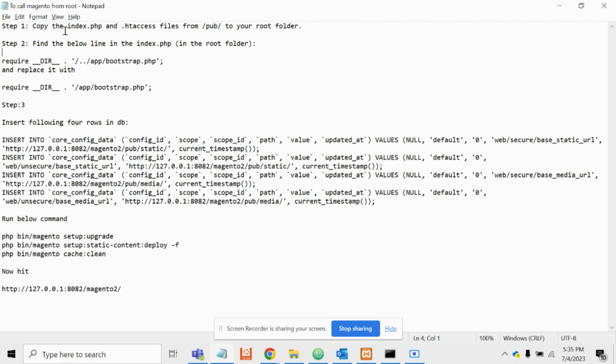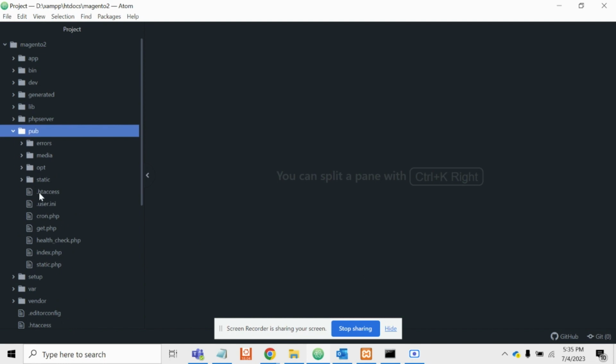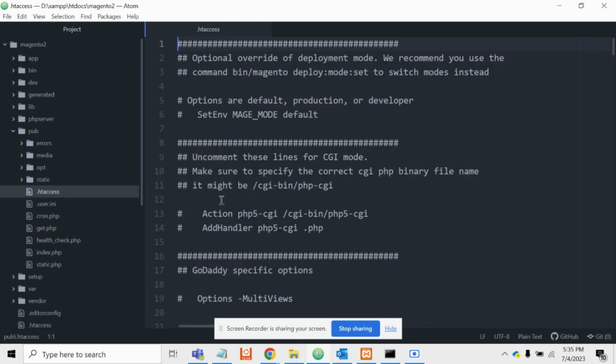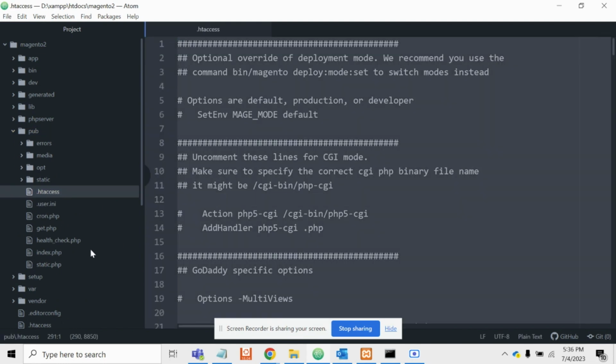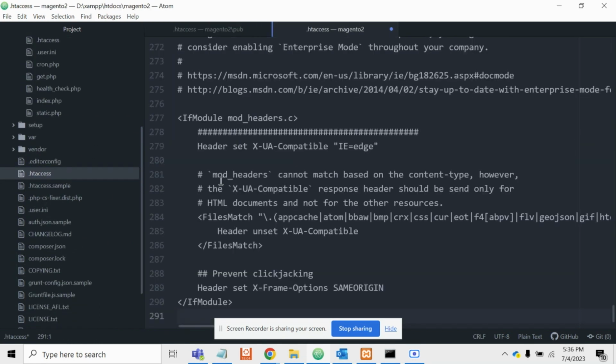First thing is you have to copy the index.php and .htaccess files which are in the pub folder to your root folder. So we'll go to our pub folder, and in this .htaccess file we'll copy this content and paste it into the root .htaccess file.